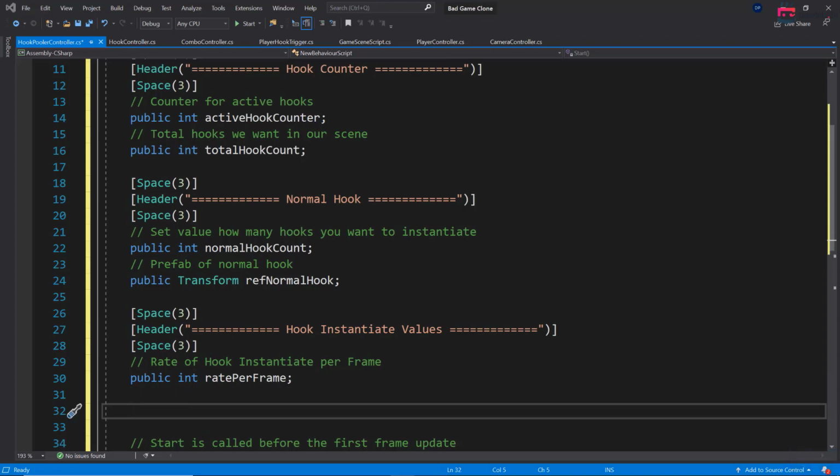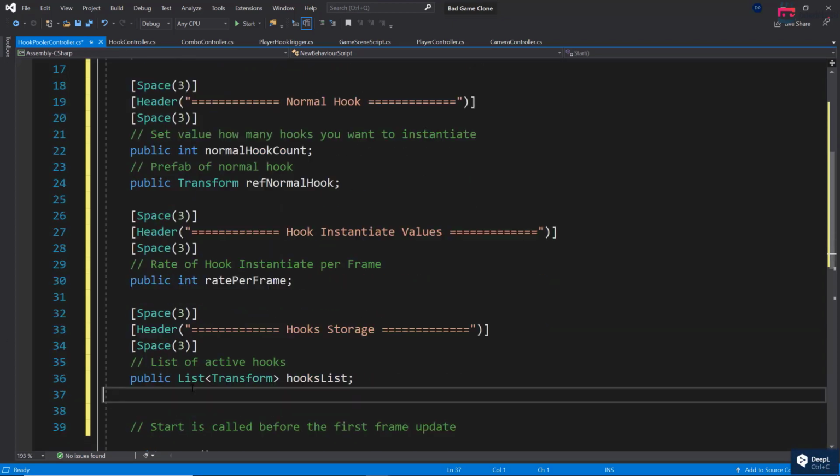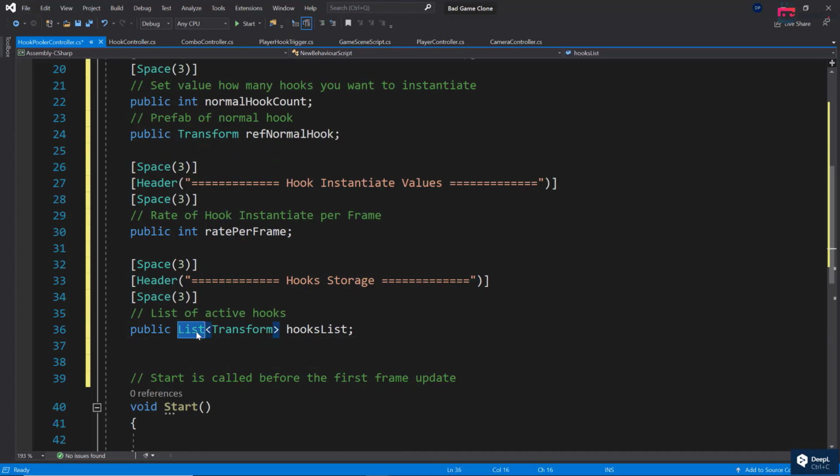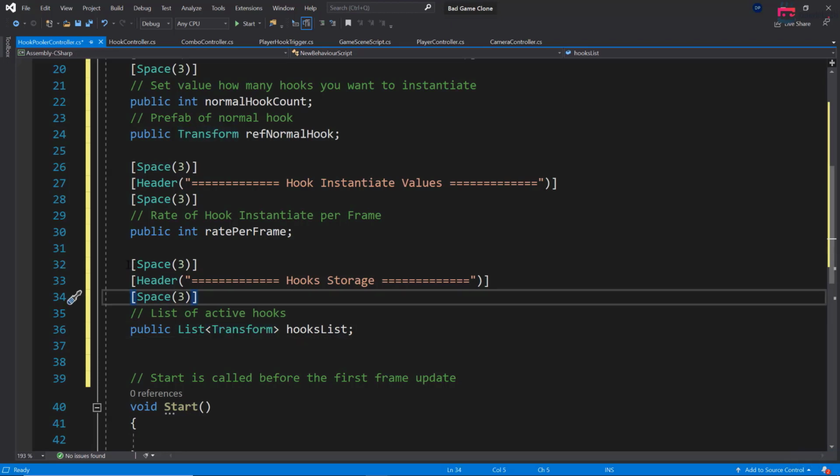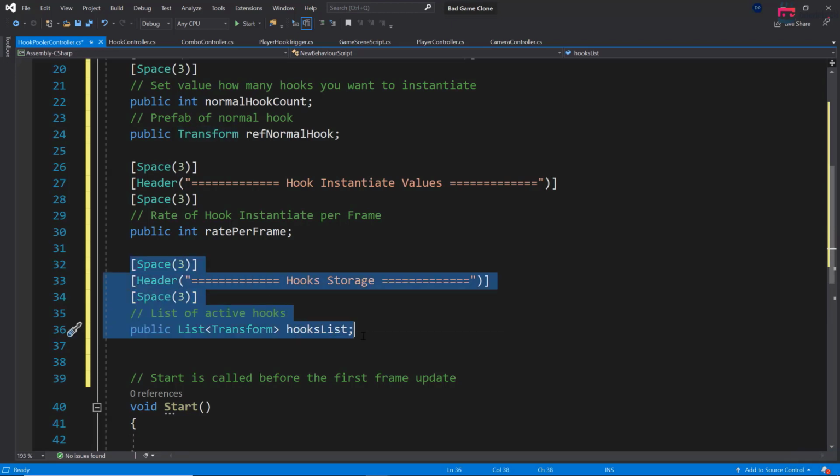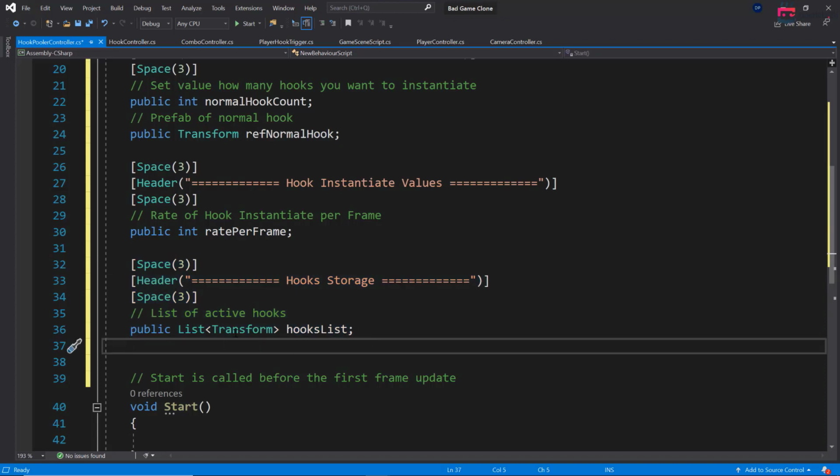And then we need to have a list of active hooks. So we're going to create this list, which is a list of hooks. We're going to use transform objects here. So we want to have a bunch of hooks inside of that list, and pretty much all of the hooks that we have should be in this list.